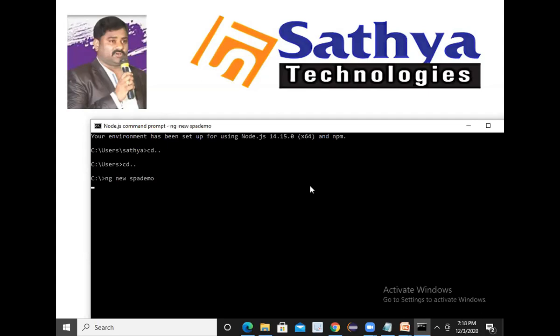This creates a single page application project in Angular. It will take some time to create, and it will ask you to add the routing. If you want to enable the routing between the components, you have to allow the routing. So you'll get one option. You have to select yes to enable the routing. Okay. So meanwhile, the project is created.